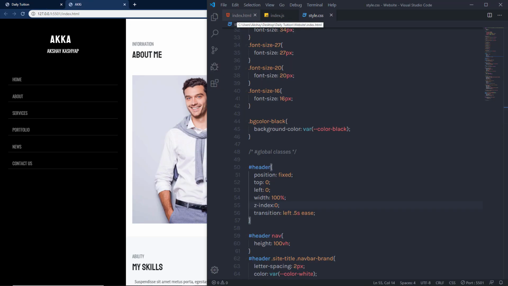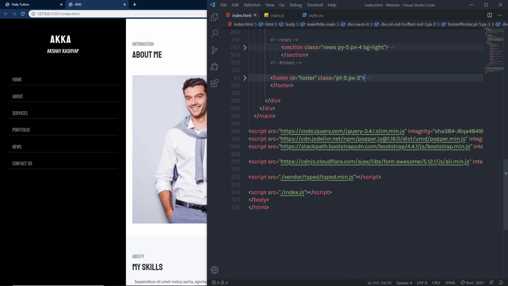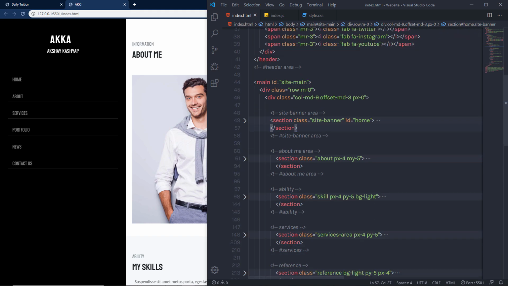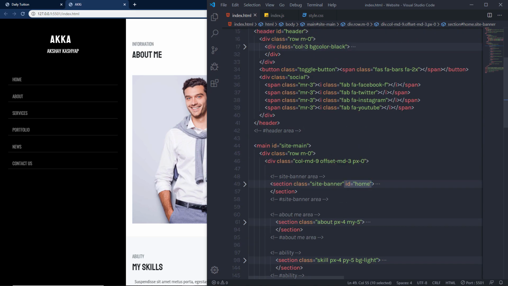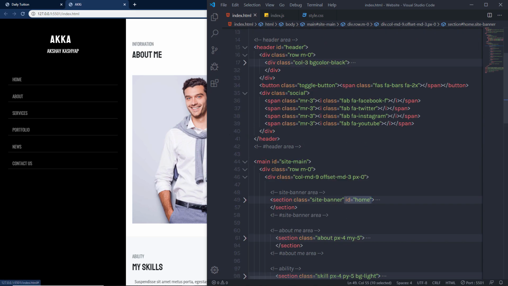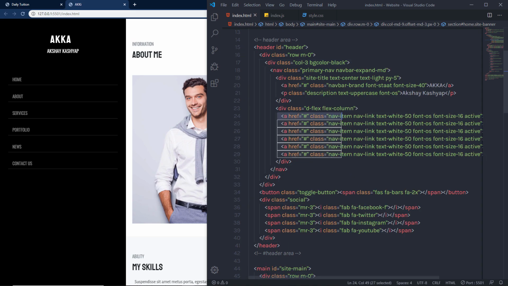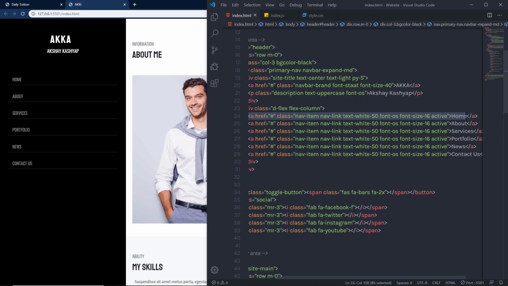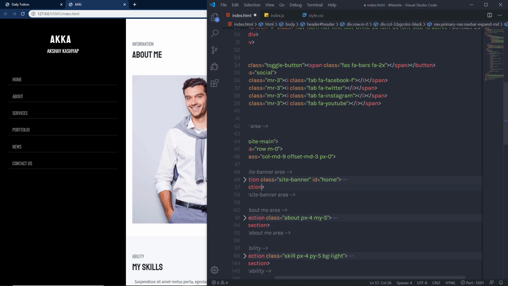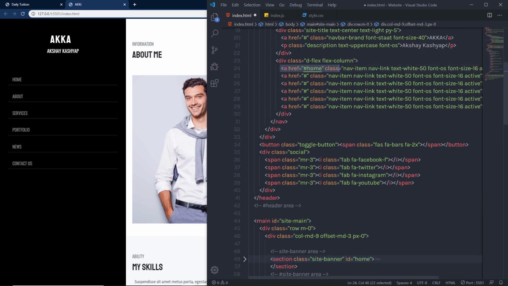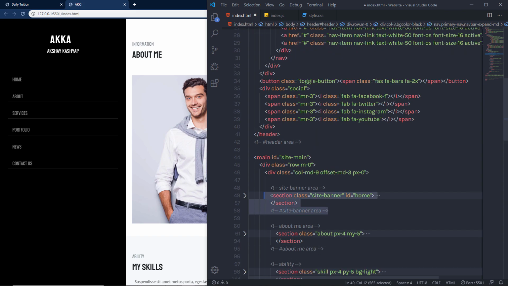So what I'm going to do is go back to my index.html, and minimize everything just like this. Now let me explain this home ID. As you can notice, when I click on this home, this will automatically scroll to the home section. So I'm going to open the header, and to this anchor tag for this home, in the href attribute, I'm going to specify #home. So I'm specifying the ID of this section in this anchor tag. So when we click on this anchor tag, this will automatically navigate us to this banner section.